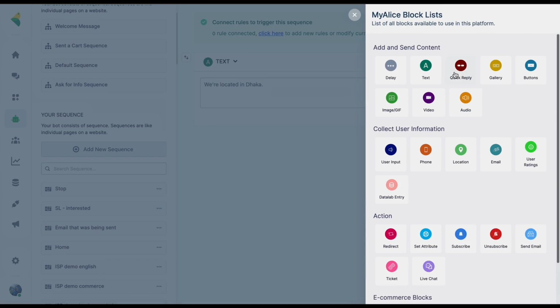You have different sequences built and you connect them one with another. If you want to add a few buttons, you can use the quick reply block or the buttons block. There are a few key distinctions. The main one is capacity. The quick reply block allows you to add around 10 buttons, whereas the buttons block only allows you to add 3 buttons.